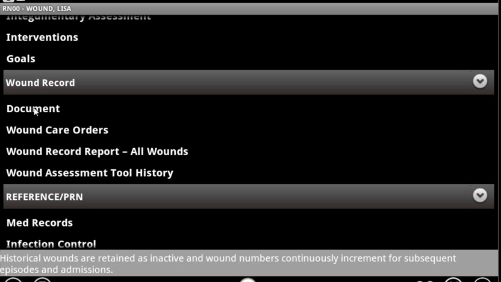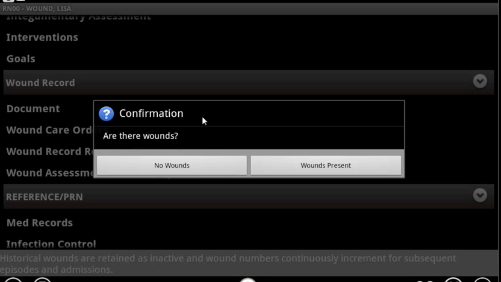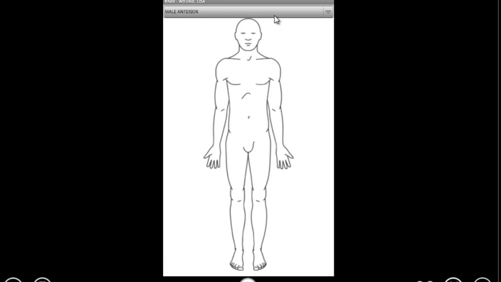Alright, so let's tap on Document, and then you get a confirmation, are there wounds? If there aren't any wounds, you'll just tap No Wounds. If there is a wound to document, you tap Wounds Present. So then we can add a new wound down here on the right, Add New. And what opens up is a full body image that defaults to the gender in the referral.